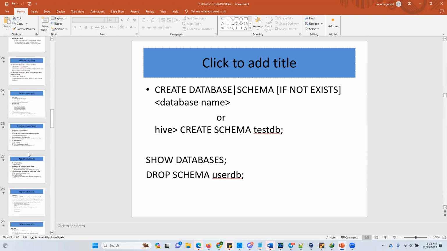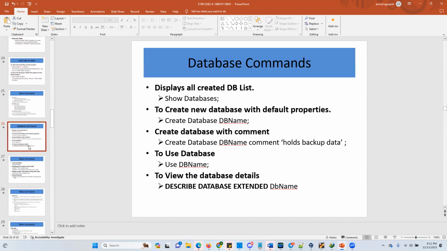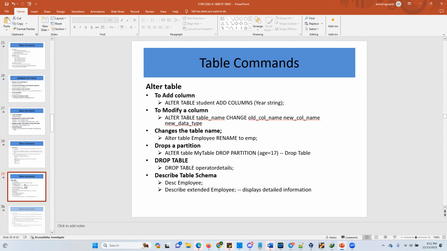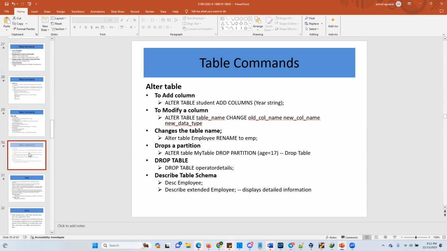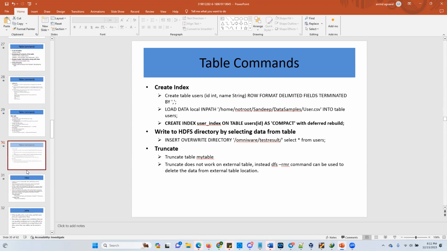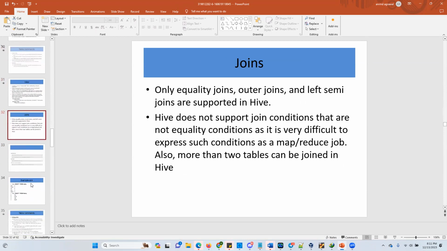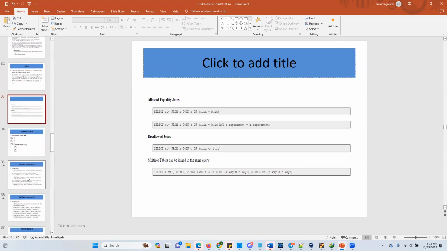So Hive is completely SQL now. SQL is like creating tables, databases, right? All these table commands, right? So it is more interesting than MapReduce because it's SQL. Now we are jumping to the next topic, which is SQL. In Hive, views are there, joins are there: left join, right join, outer join, full outer.